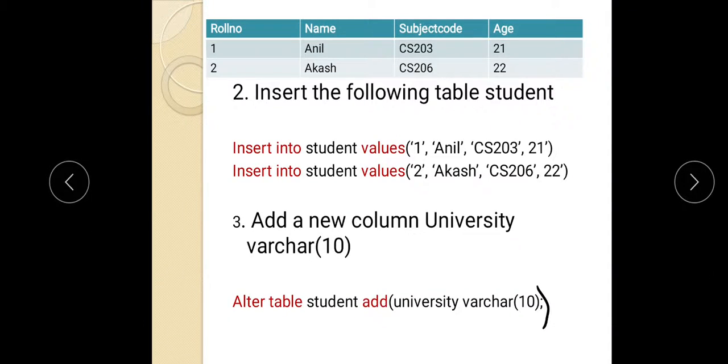If the semicolon is not coming, you have to put a semicolon. Clear? The semicolon is important, so here also you have to put a semicolon. ALTER TABLE student ADD: the ADD command adds the attribute, followed by the data type or domain type, which is varchar of 10. When I execute this statement, a new column will be added here.